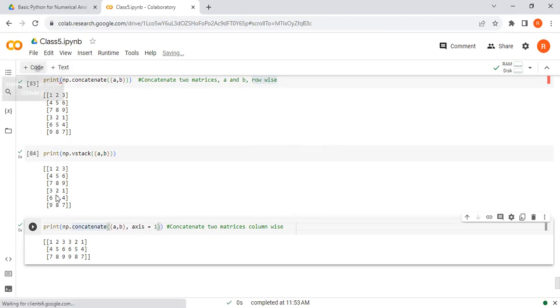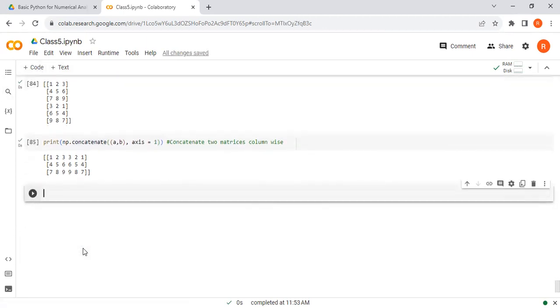The same thing can be achieved with the hstack function. np dot hstack, within bracket A comma B.